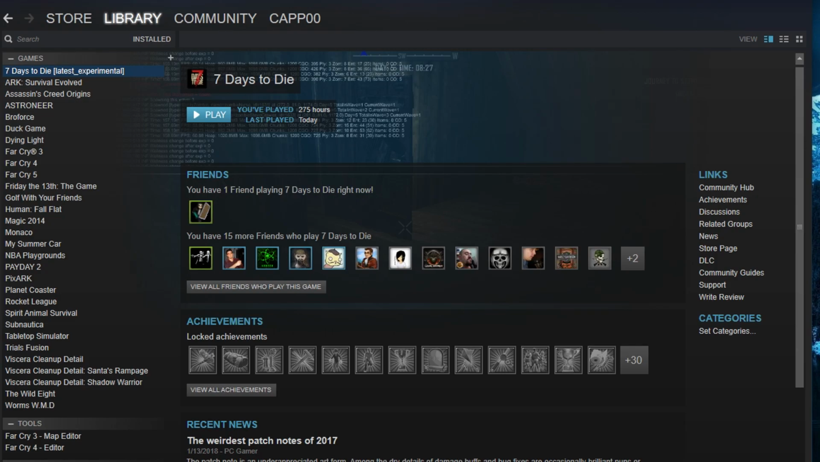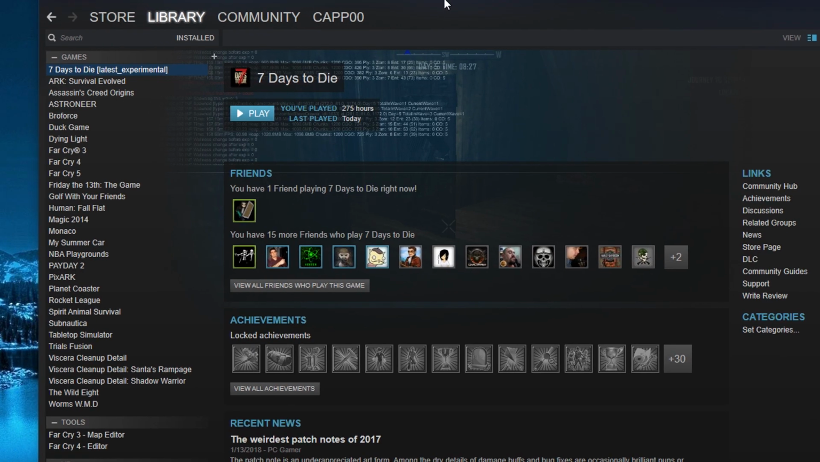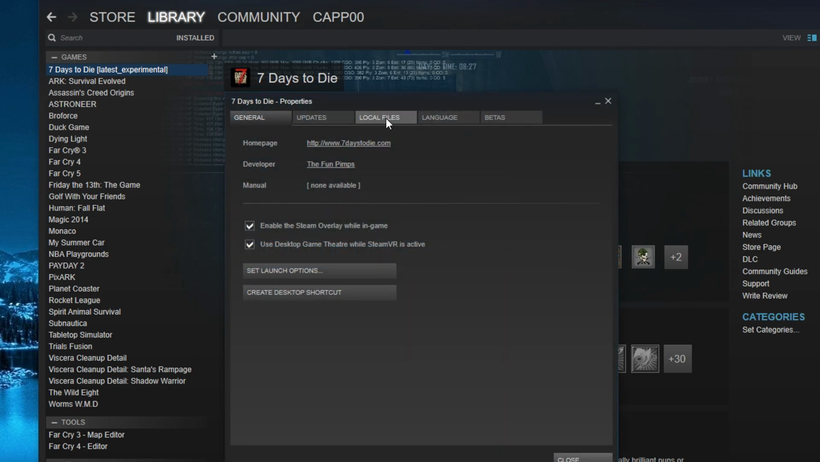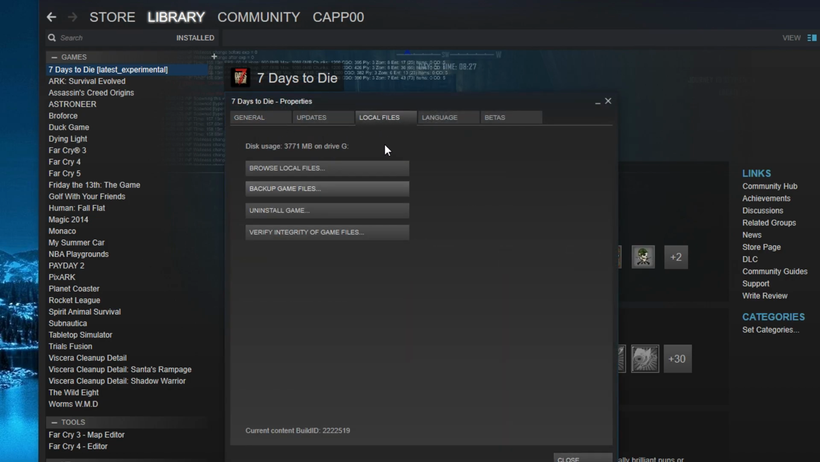Now let's say hypothetically you want to get rid of the mod you're tired of using here. The easiest way to do it is go back into your Steam installation, and over on the left where it has your 7 Days to Die installed, just right click and go down to Properties. And then again on the Local Files tab at the top here, what you're going to do is click on Verify Integrity of Game Files.